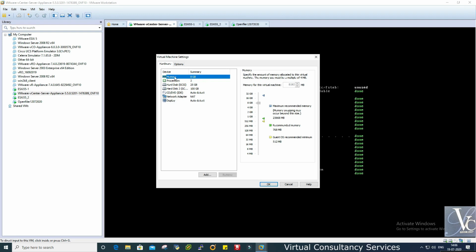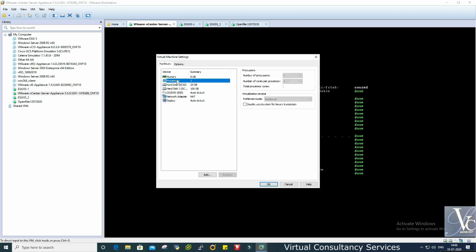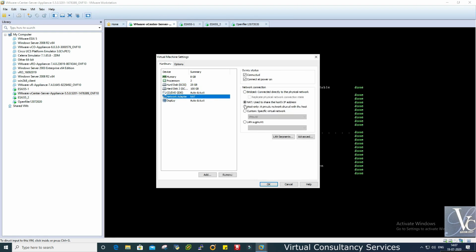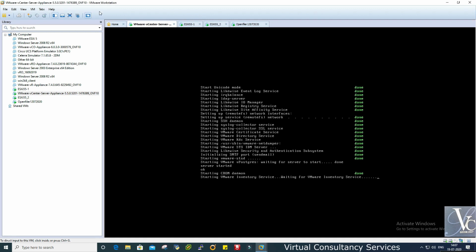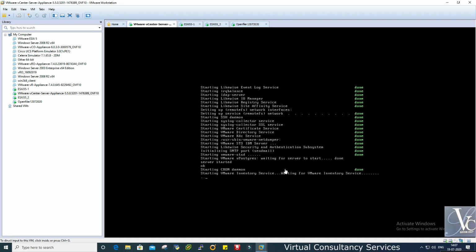I have 8 GB of RAM and 2 processors for this vCenter. This is the completely default hard disk setting because I deployed the OVA file here, and I have set up one NIC in NAT as the network connection. It is just starting the inventory service now.